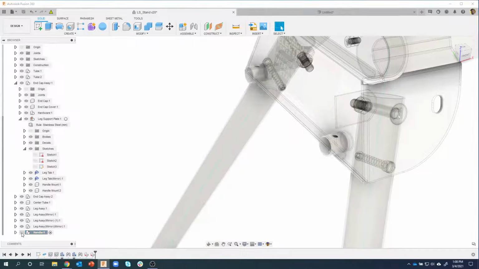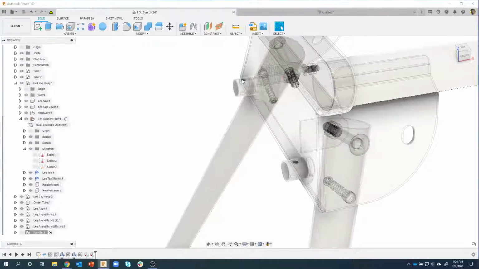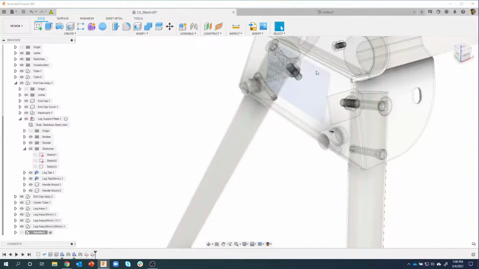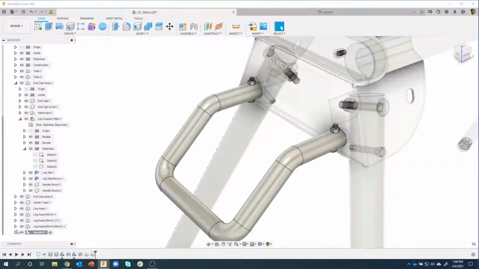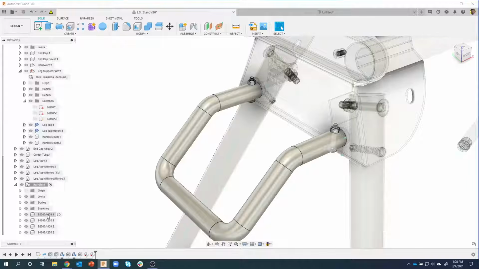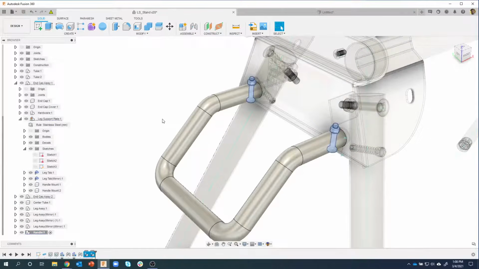Now if I turn off my handle assembly, these little sheet metal mounts are going to be welded to this sheet metal plate, so that's great that they're part of this leg support plate. But then the handle is all of the, for example, the screws, nuts, bolts, washers, and then the actual handle itself, which is right here. So that's kind of the whole organizational thing.